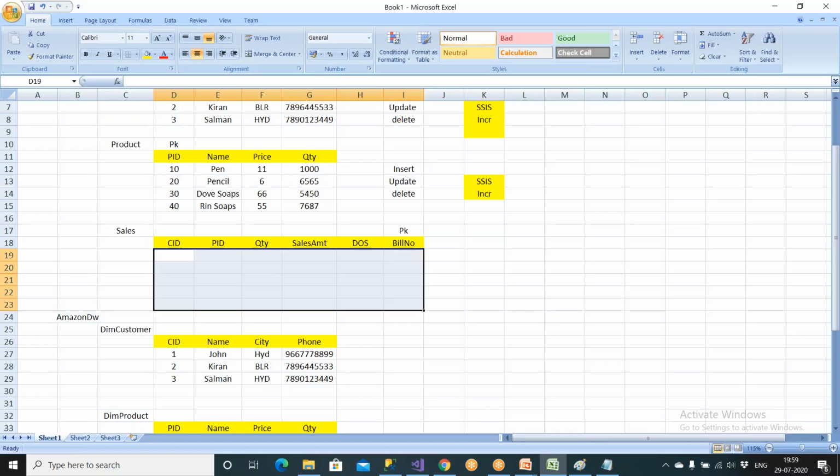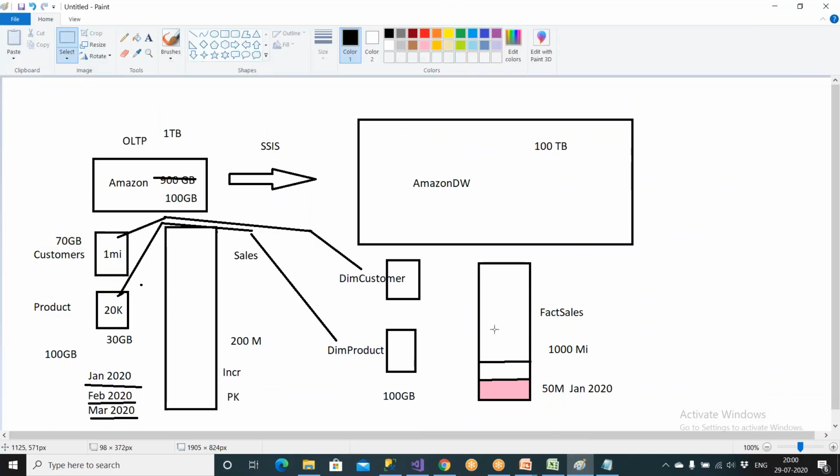Clear? So this is the reason why we never ever go for the full incremental loading. Incremental loading means comparing the source data with the destination table data row by row. That cannot happen because of the size of the fact table. Clear? That is the reason. And in the fact tables, in the sales table, you don't have any updates at all. No updates will be there, only insert.